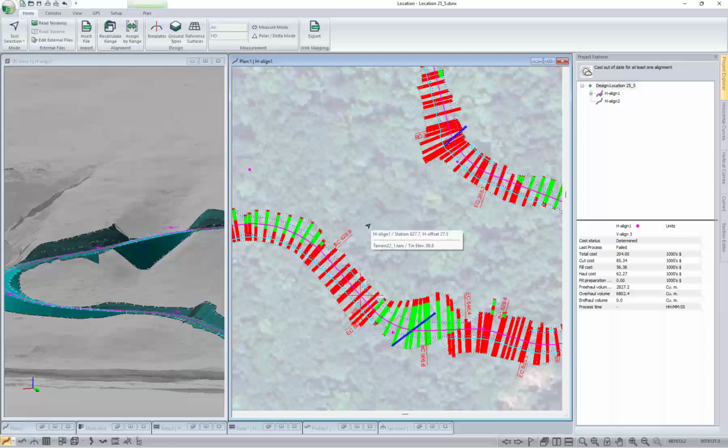So that's a quick introduction to display shading for cut and fill, as well as cut depth at centerline using RoadEng. Thanks for checking out the video.